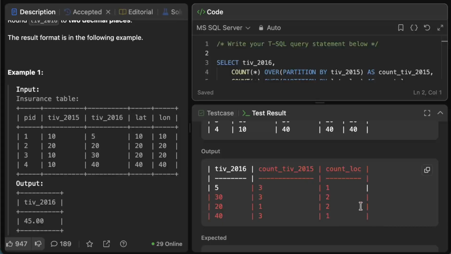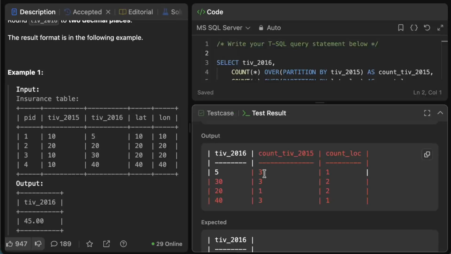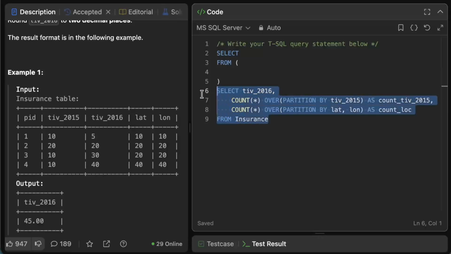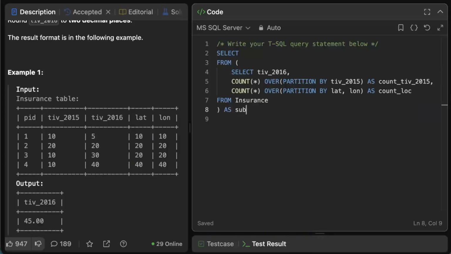In the outer select statement, we need to filter the table that we just created. To meet the first requirement, we need the rows where the count total investment value 2015 is not 1, so it's more than 1. And here is the opposite. We need the rows where the count location should be exactly 1. And those two requirements should be connected with the AND operator. So we write the select statement again. This subquery is the select statement we just created. We will call it sub as a subquery.